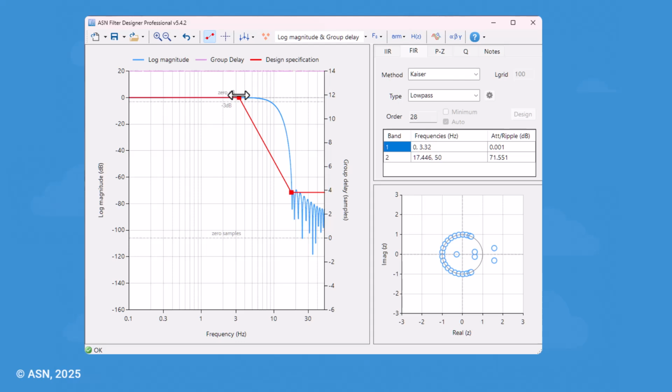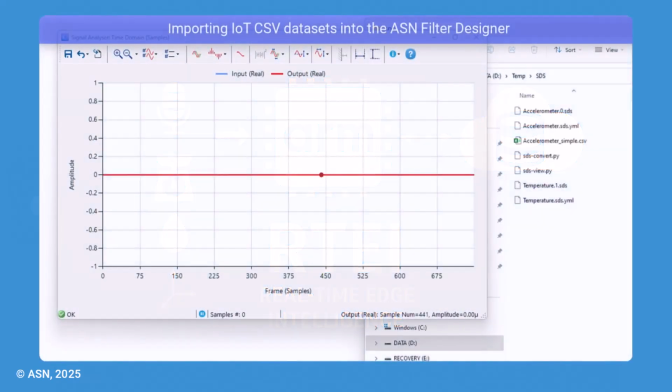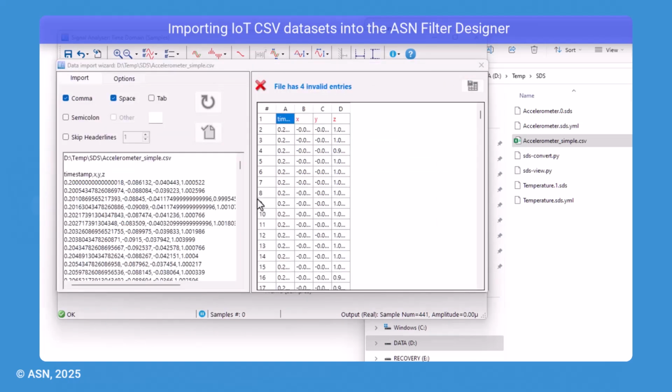Once the filter has been designed, the next step is to validate it using real data. With the ASN Filter Designer's Signal Analyzer, validation is straightforward. A captured CSV file of accelerometer data from the SDS framework can be dragged and dropped onto the canvas, bringing up the data import wizard. The data import wizard will automatically check the imported data for errors, such as NaNs and Infs, etc., and then separate all of the data into columns.